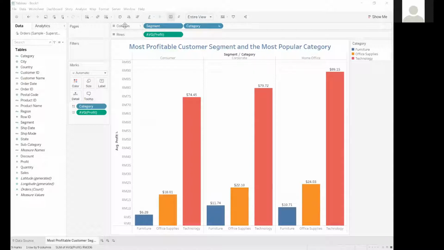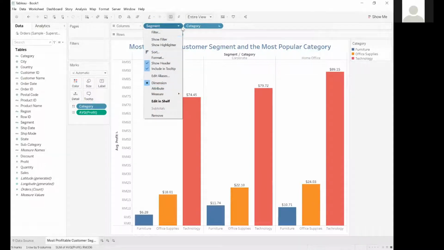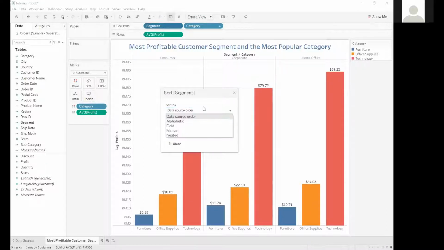Let's go to the column. Go to column, right, and then go to segment. Category also can, but since the segment is the first, we go to segment, and then we click on it, and then we go to sort. Now we have sort, and we have different ways to sort. Data source order is basically just ascending, descending, and the alphabetical order. Field is based on what variables you want. Manual is we can drag it manually. As for nested, I'm not sure about this, and I think it's quite complicated.